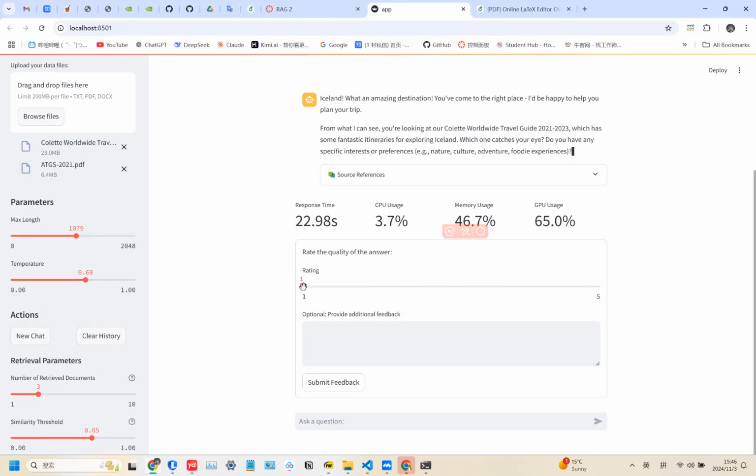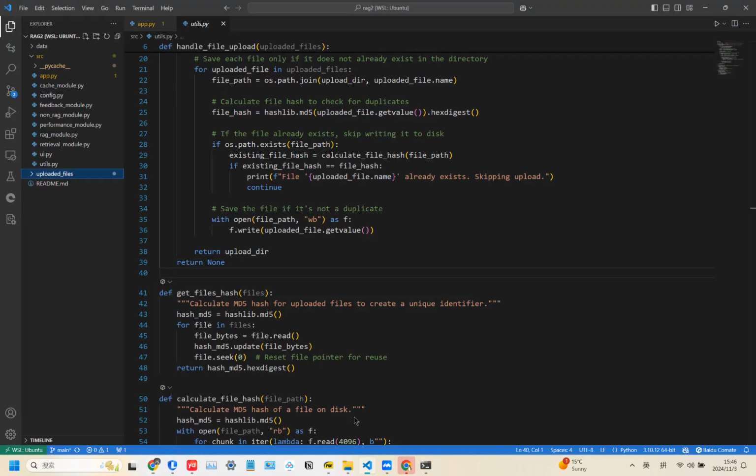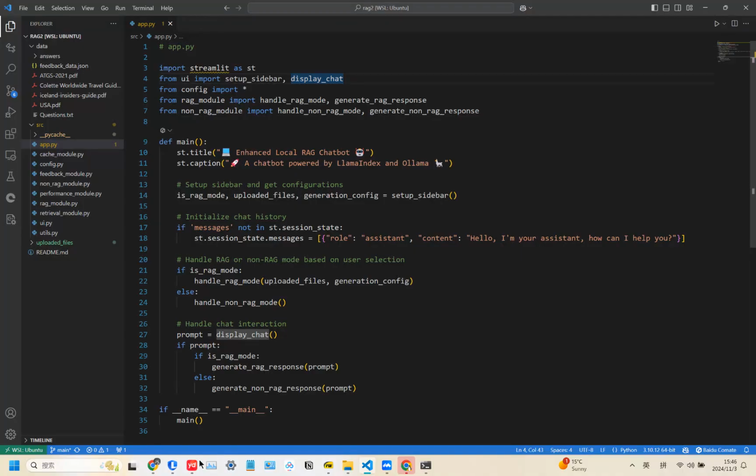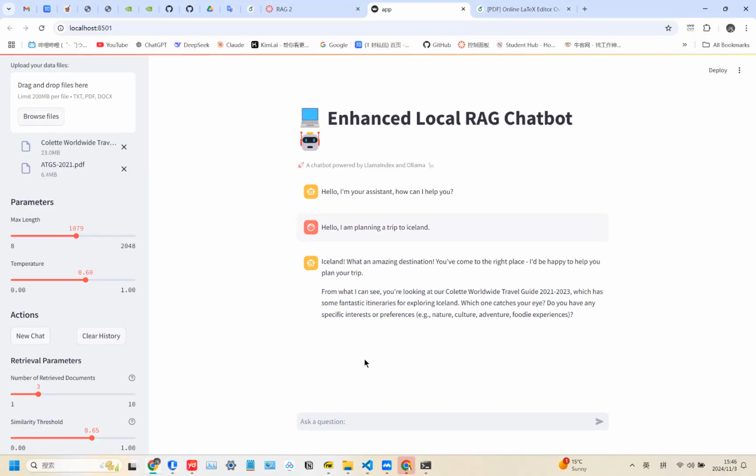The user can also give a score to the response from 1 to 5, and upload their feedback if they want. Good answer, and click submit feedback, and all the feedback is stored in a feedback data.json file.